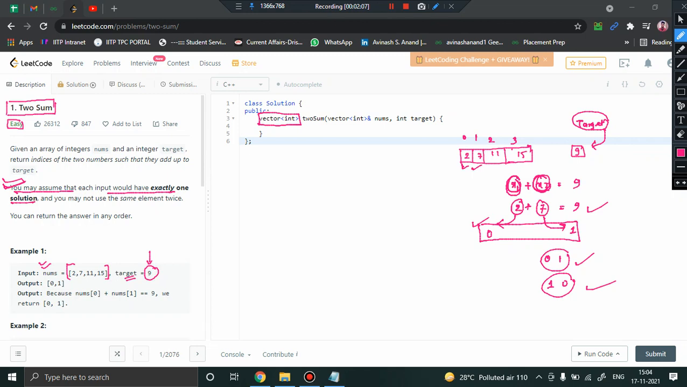So you have to assume that for a given set of inputs, for example, a given array of numbers and a single target variable, you will have exactly one solution. You can see there was exactly one solution. Only 2 and 7 lead to the sum 9. No other integers are going to lead to sum 9. So they have clearly mentioned there is exactly one solution for the question.